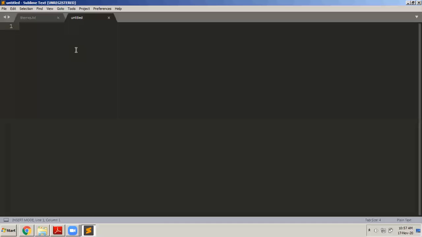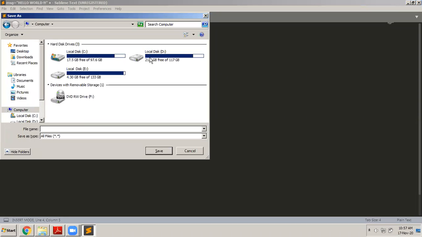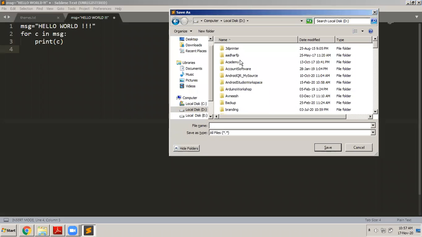Okay, so I have a message here, MSG, which I will set to hello world, followed by three exclamation marks. So what I have here is a simple string variable MSG containing hello world, and then for C in MSG, print C. Okay, so that's it. This is my simple program. I'm just explaining to you what this for loop will do.